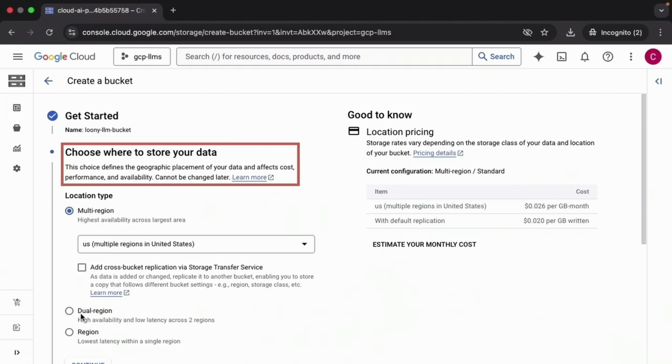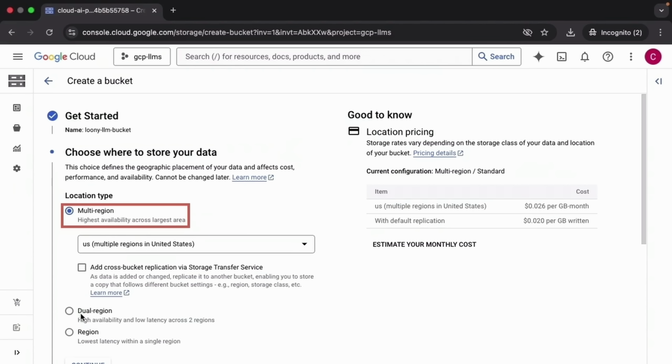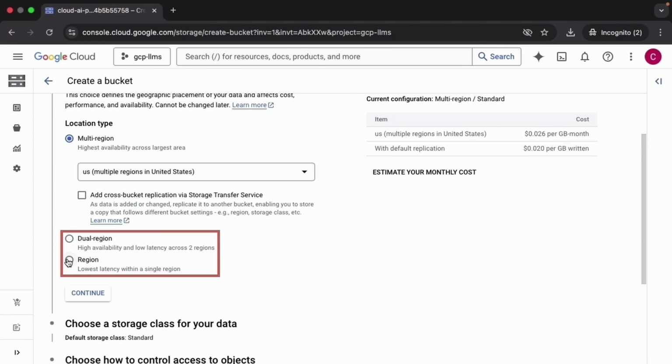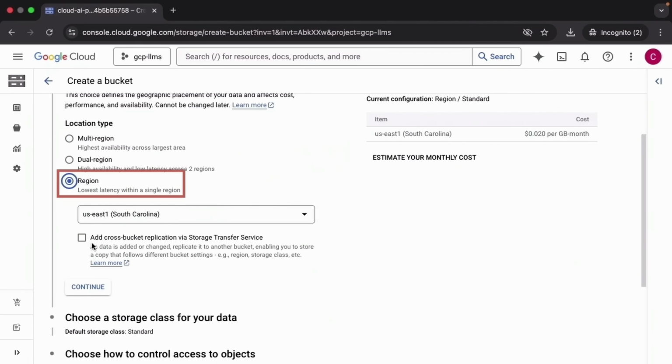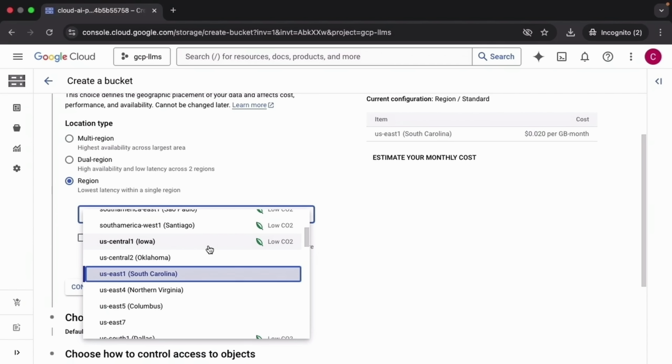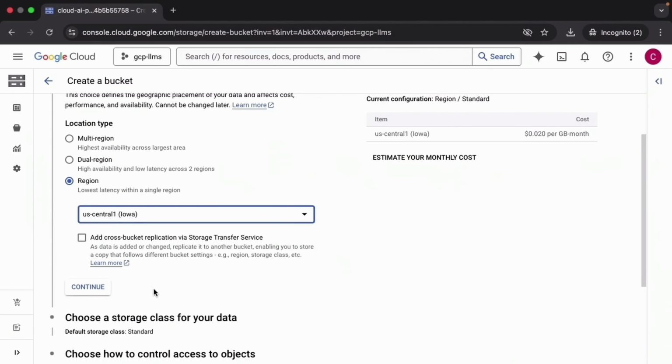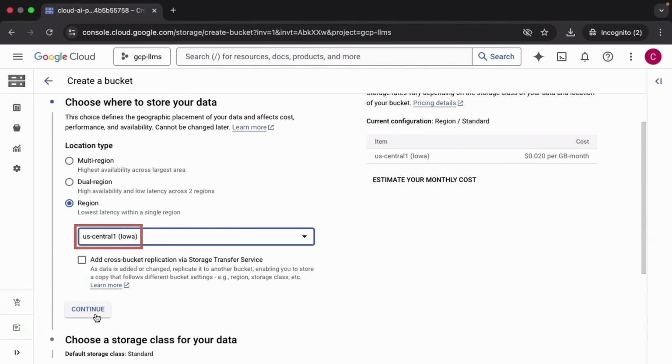Next, you specify where you want your data to be stored. Multi-regional buckets give you the highest redundancy. Dual-regional buckets will store your data redundantly in two regions. A regional bucket will store your data within a single region. That's totally acceptable for us. Let's go ahead and pick a regional bucket. In order to minimize transfer charges, it's best to keep your bucket in the same region where you're running your Vertex AI resources. We are always using Vertex AI APIs from US Central 1 in Iowa, so that's the region I've picked for my bucket.